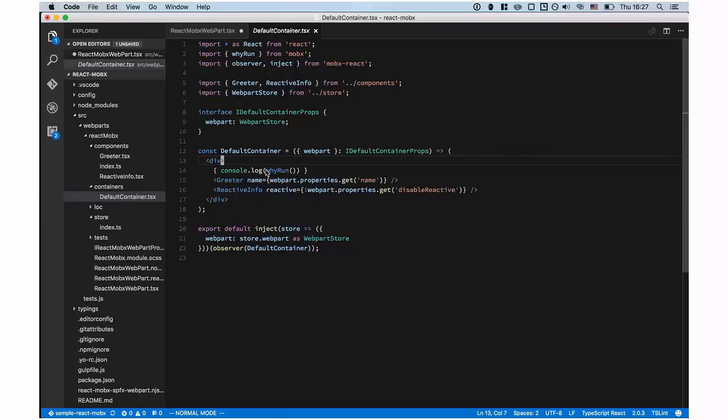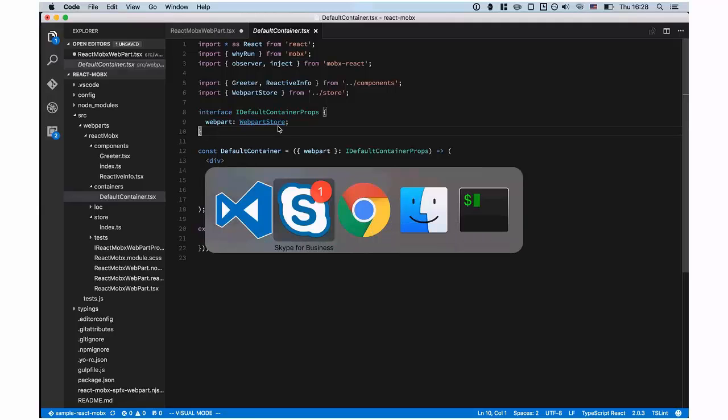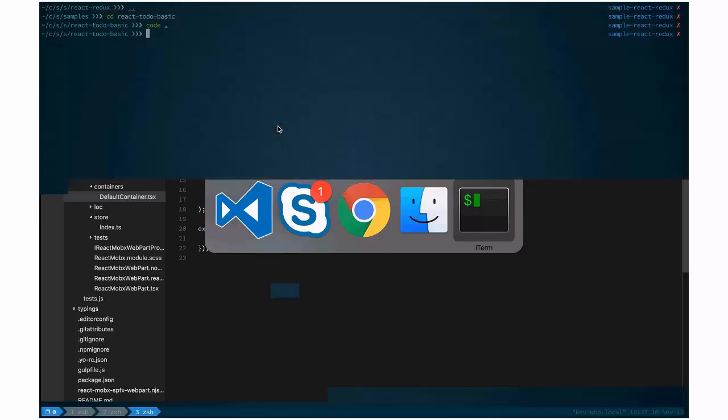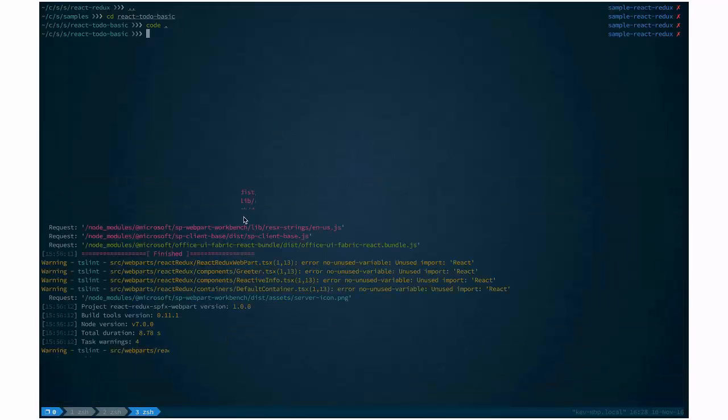There's also this nice Why Did You Update method supplied by MobX, which tells you exactly why this update was performed when it re-renders, which is quite nice to get an initial feeling for it. I will just show you this one. Let me just get it running.